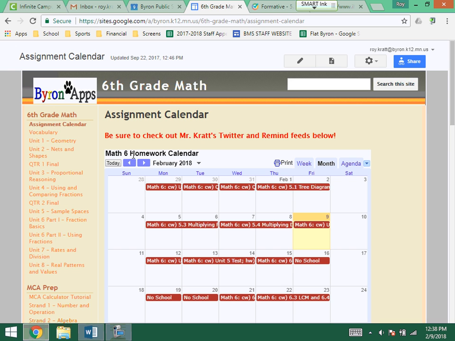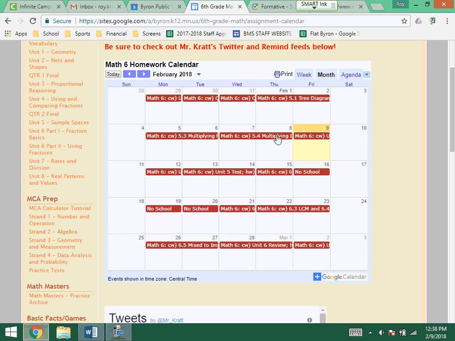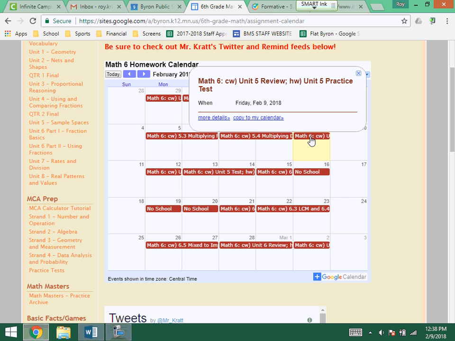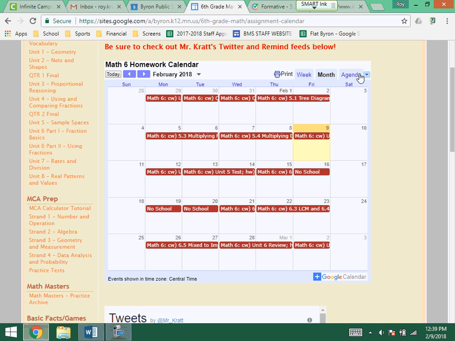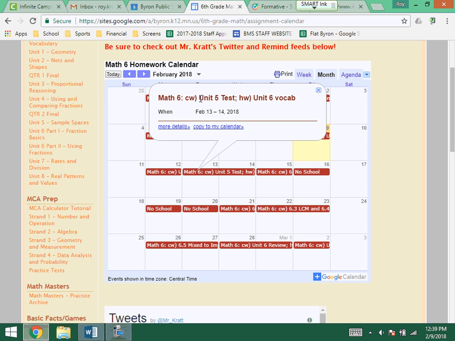As you can see, this is my sixth grade math website. This is our calendar. You can click on the date to see what we have going on. So today we were reviewing Unit 5, and homework for the weekend is to do the Unit 5 practice test. And then Friday's students will have class next on Tuesday, and you can see on Tuesday we are going to go ahead and take the Unit 5 test.